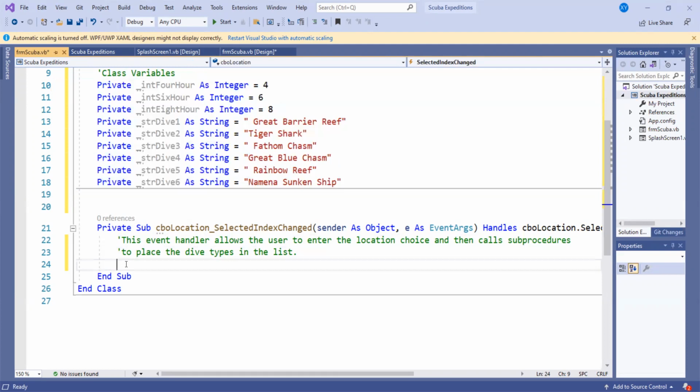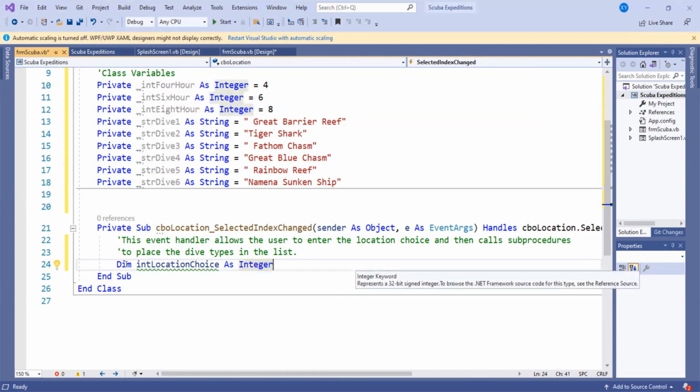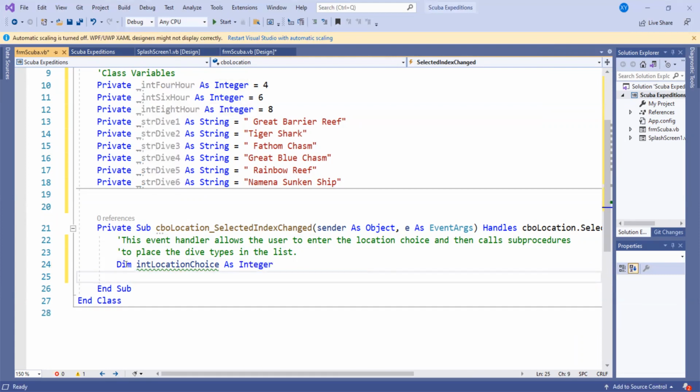Now here we're gonna define a variable with Dim. We have an int location. The int location will be assigned later the value of the index number. Int location choice as integer. As you can see, this is a real variable, because you did not assign the value yet. So what value do we choose?